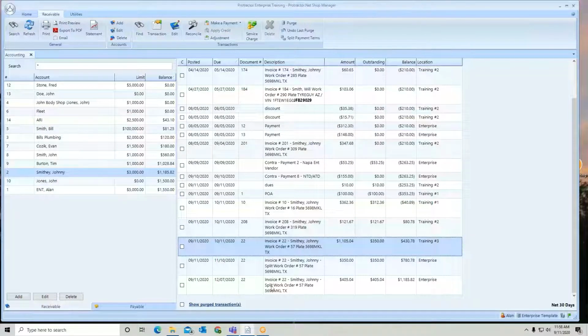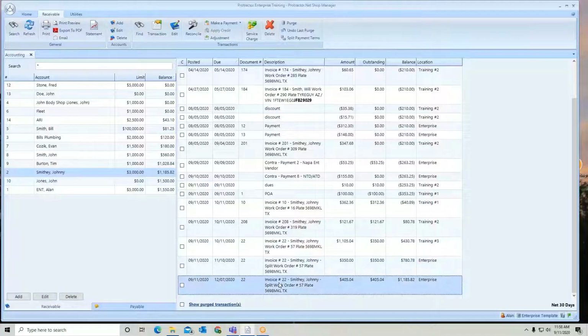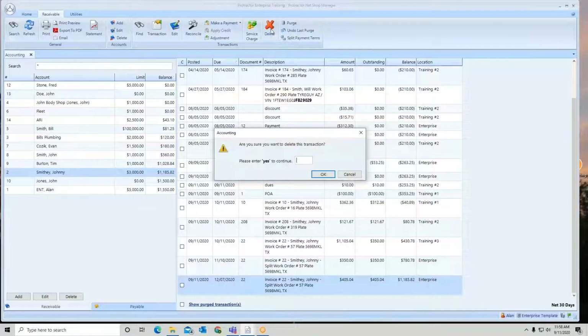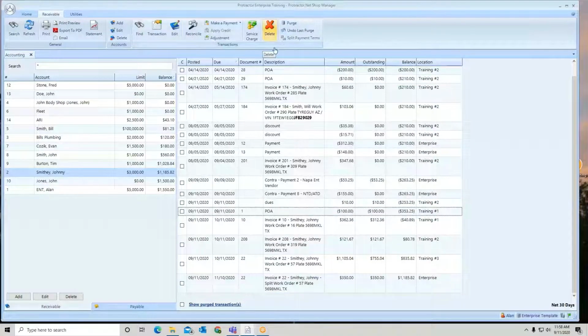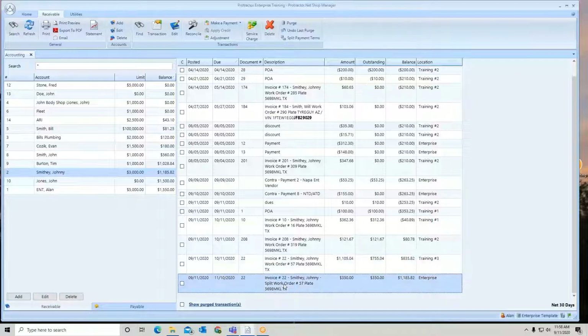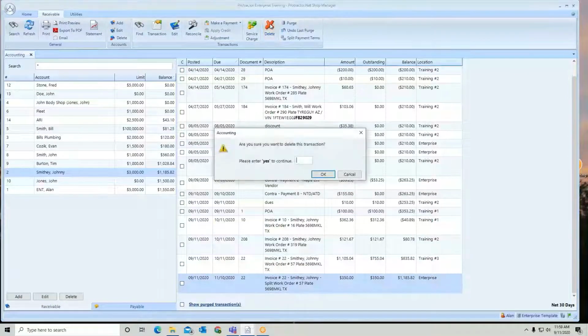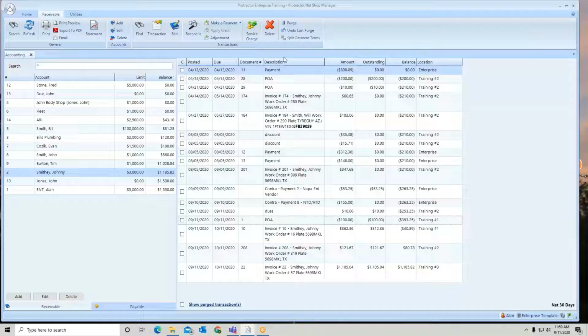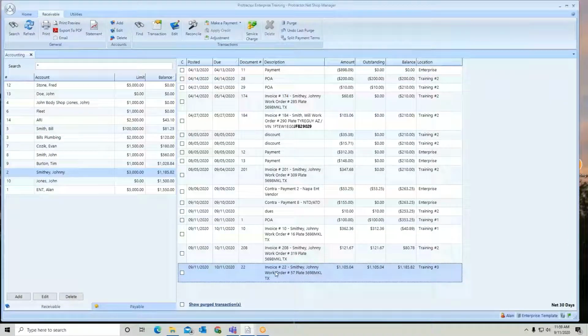Now, if I do split up these payments here and I change my mind, I can select the split and delete it. So if I get rid of this last one, I'm going to delete it. It takes that amount and puts it back to the original invoice. And if I want to get rid of the second one, I can delete it also. So now I'm back to the original invoice.